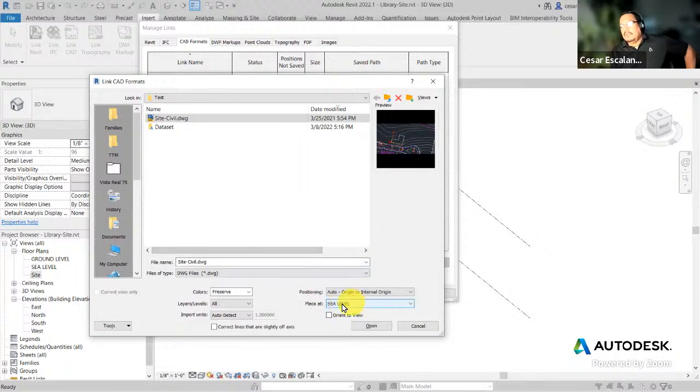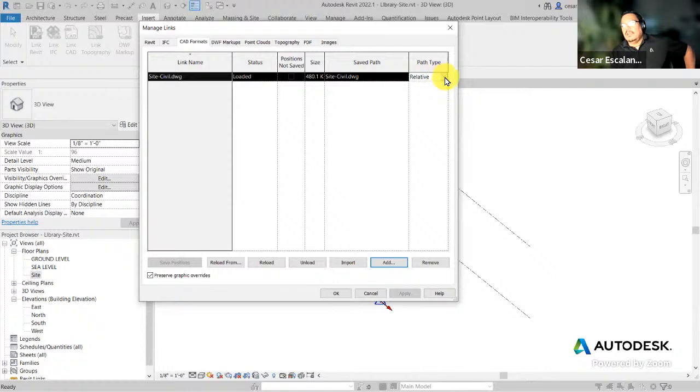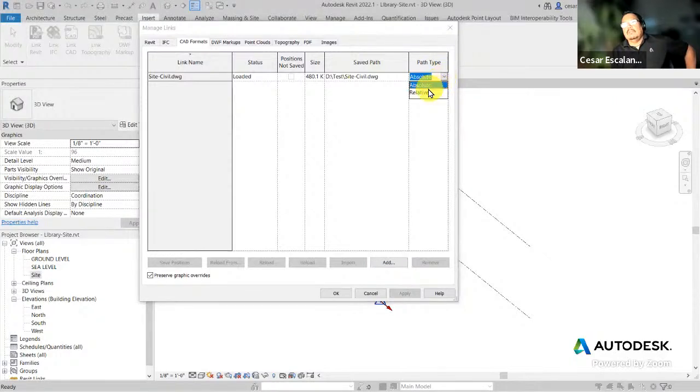And then this CAD file is going to be placed at C level, origin to origin, and then I open it. So the link name will be listed under the CAD formats. If this is a network path, it will be listed here. And they can be done relative or absolute. It's exactly the same thing as in AutoCAD. Absolute will force the path to be part of the path. Relative is not.